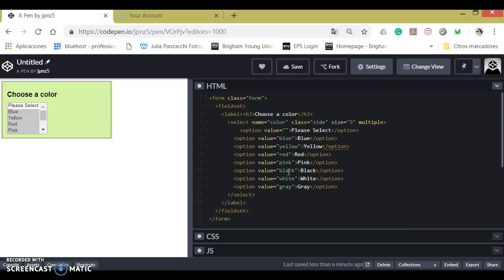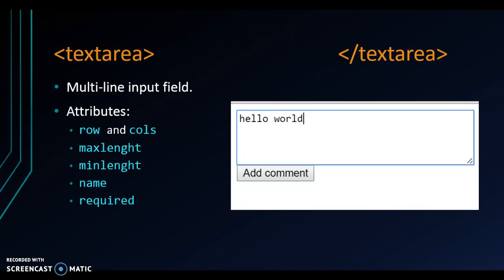Now let's see another element that we can use inside our form. Okay, this element is the textarea. This element represents a multi-line plain text editing control, useful when you want to allow the user to enter a sizable amount of free-form text. For example, a comment on a review or feedback on a form. In other words, it's a multi-line input field. Some attributes we can add to this element are rows and cols. They specify the exact size for the textarea. And maxlength specifies a maximum number of characters, and minlength specifies the minimum number of characters.